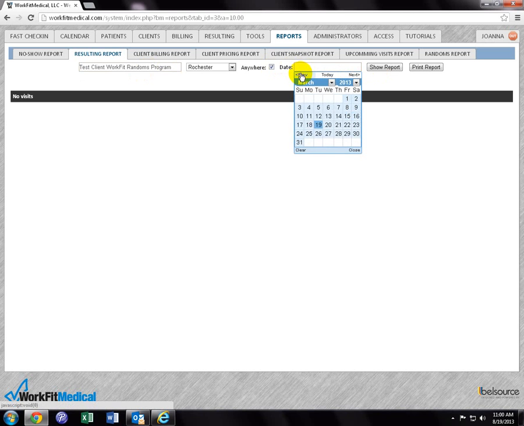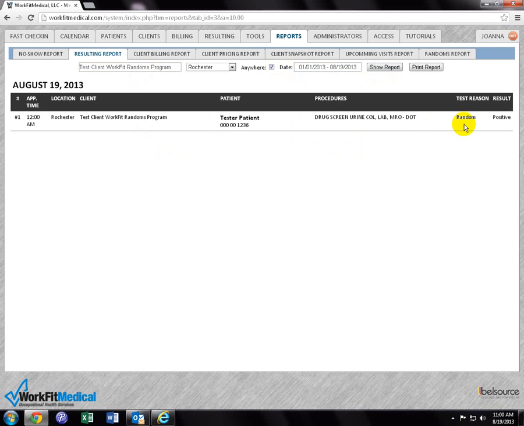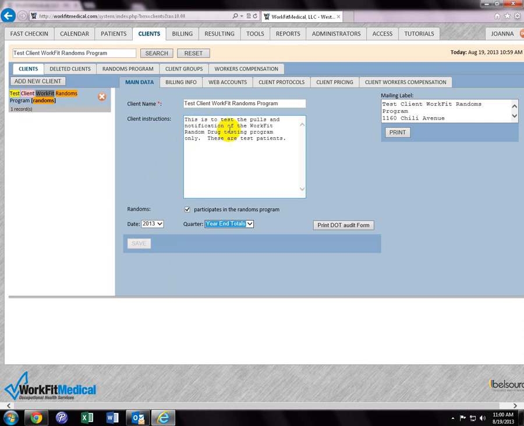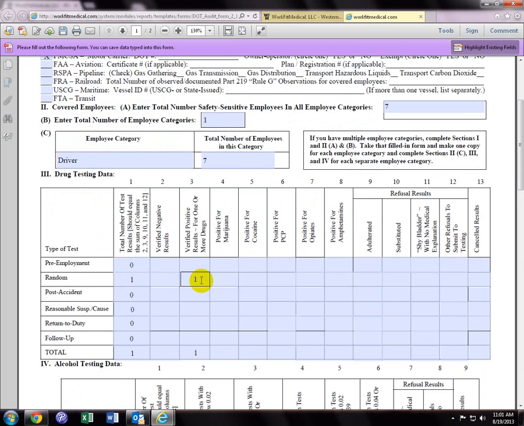So if we were looking at the beginning of the year through today, these are the results that we have for the specific client. And if we then go to pull the MIS report, which is under Clients, and then Man Data, 2013, we're going to select year-end totals in this case, and print DOT audit form. We're going to see in here, there's one random and how it was resulted, and that's the correct information.